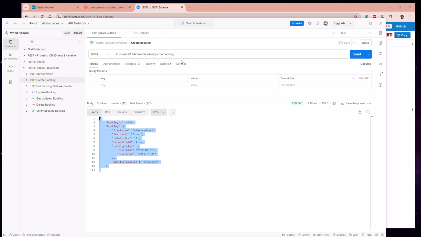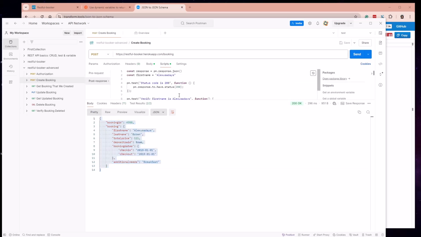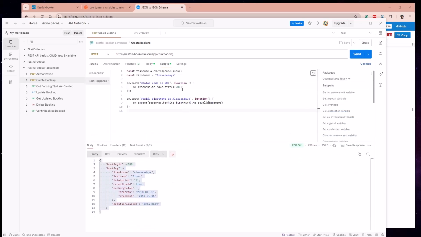So how do we validate schema? That's a lot of fields here. If we go to the scripts, let's add first a schema variable. We're going to say const schema equals, and we're going to have this JSON object here essentially, right? And we could type it out line by line ourselves.